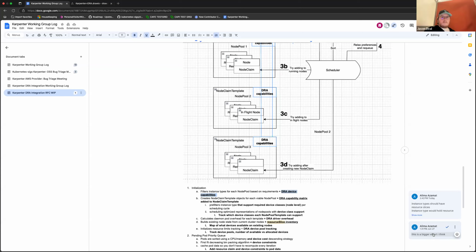But maybe in the back of our minds, we have to be aware that there could be compositions that are ultimately going to be required here, like an instance type with other corresponding attached hardware. And when that hardware is attached, the DRA driver, when installed on that machine, will produce a different resource slice outcome versus if the additional hardware is not attached.